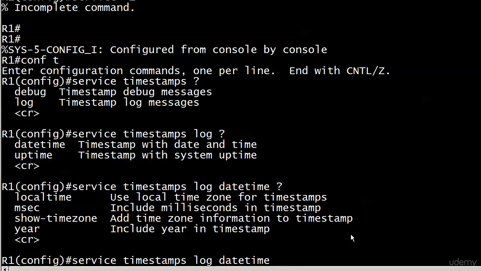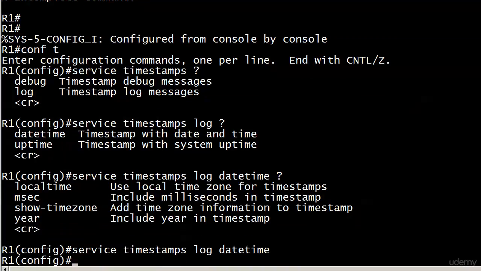And we've got quite a few options here. We could use a local time zone for our timestamps. We have an MSEC option, include milliseconds in the timestamp. That seems pretty detailed, but there's a good reason we might use those, and we'll get to that when we configure it. We could show the time zone in the timestamp. We could include the year in the timestamp. So let's just go ahead and go with what we have right there and see what the message now looks like.